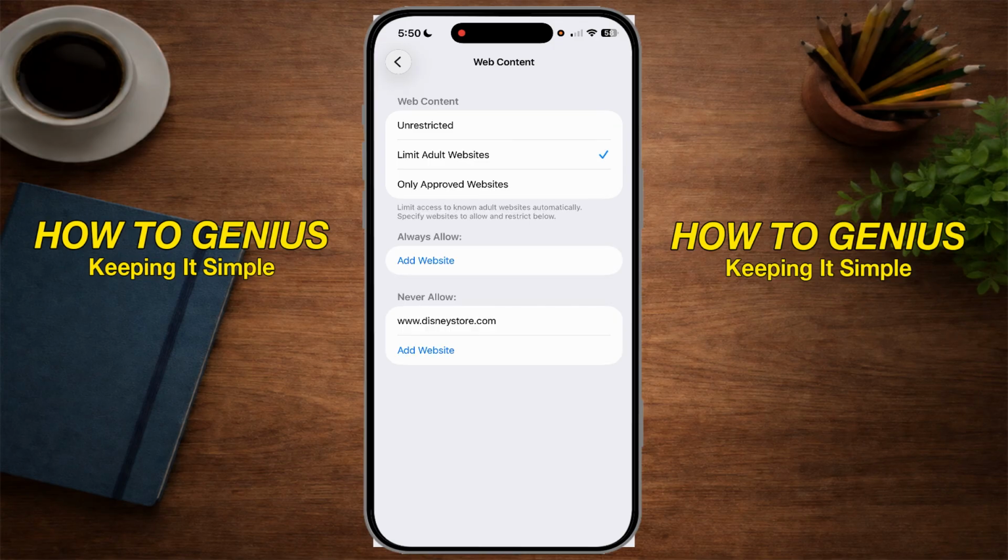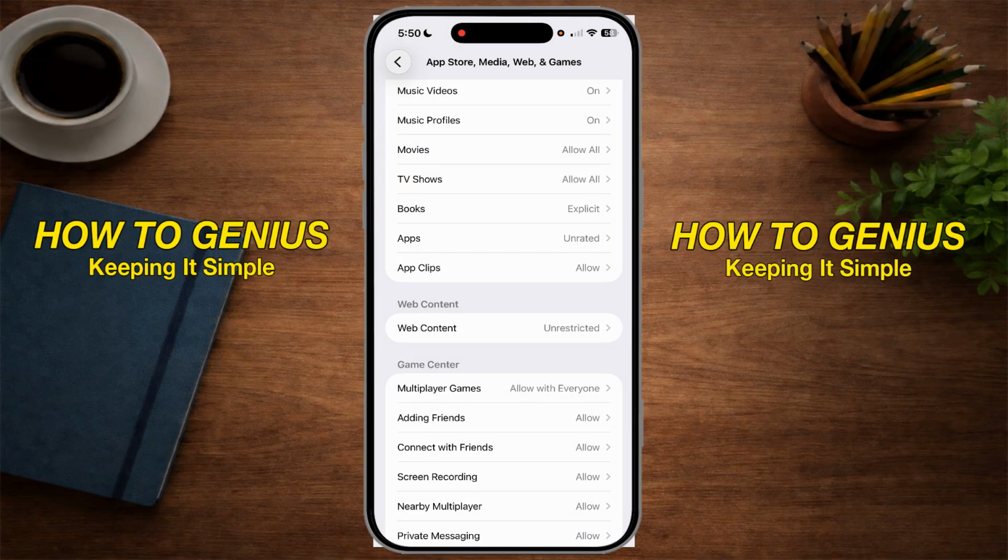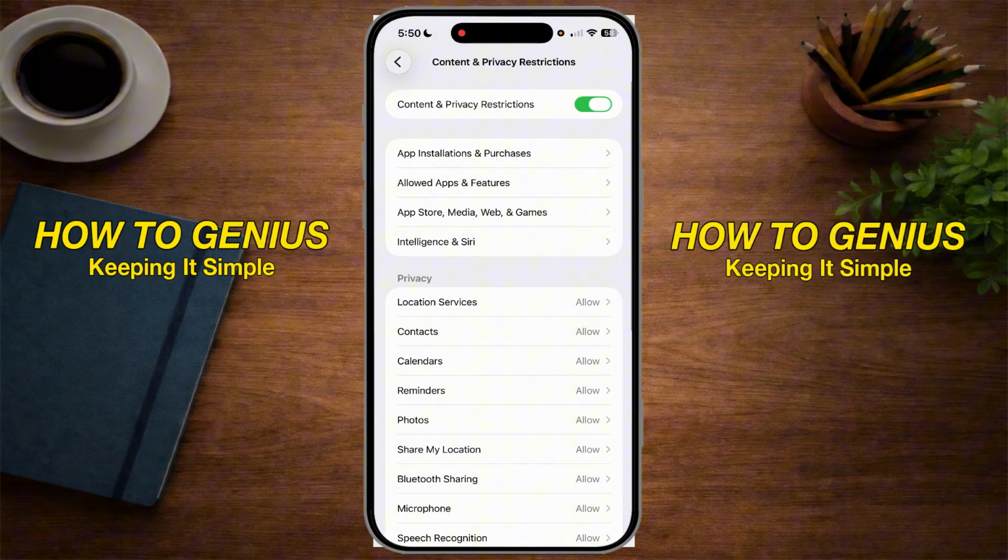We can go ahead and go back to Limit Adult Websites, and as you see, it may be here. So what you want to do is swipe over and hit delete. But just to make it extra unrestricted, go ahead and click on Unrestricted. Why don't we back out of here? And if you really want no restrictions with really anything, not just websites, you can go ahead and toggle off your Content and Privacy Restrictions here.